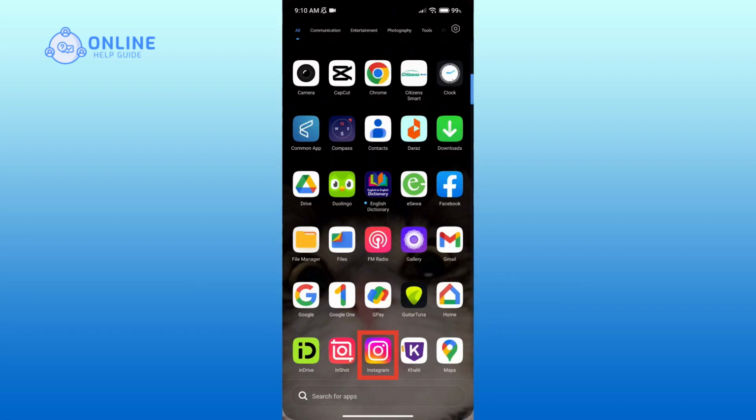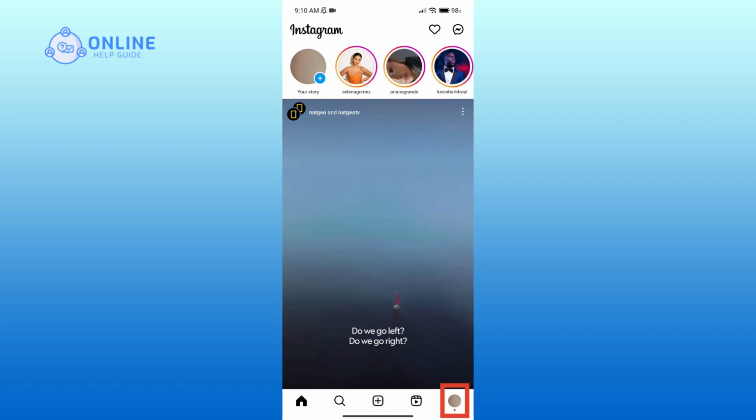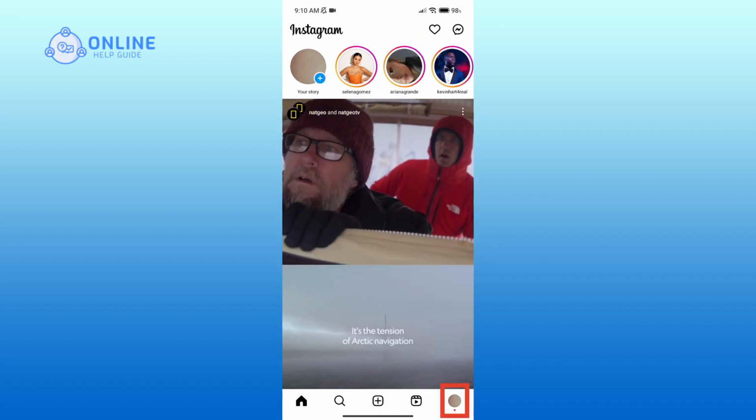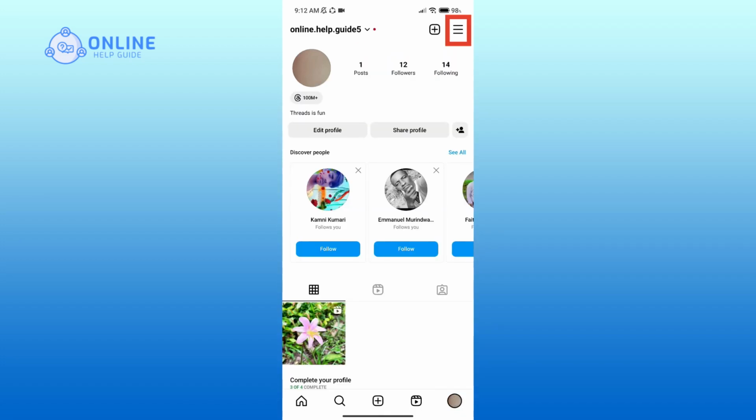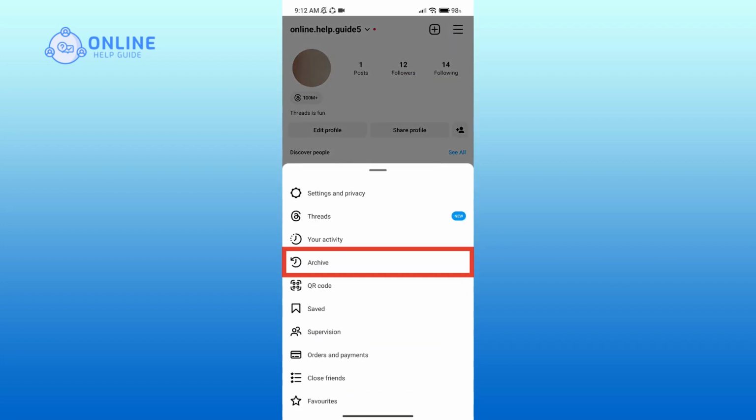First, open Instagram. Then go to your profile page on the bottom right corner. Click on three horizontal lines in the top right corner. Now go to Archive.